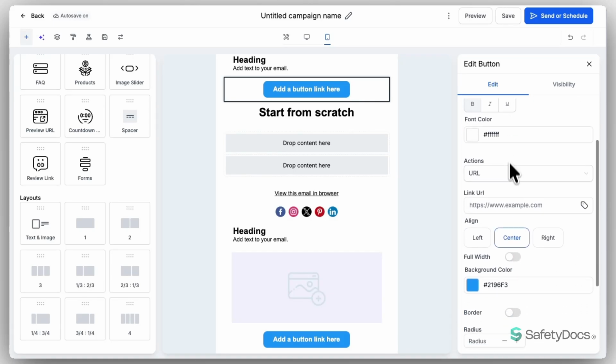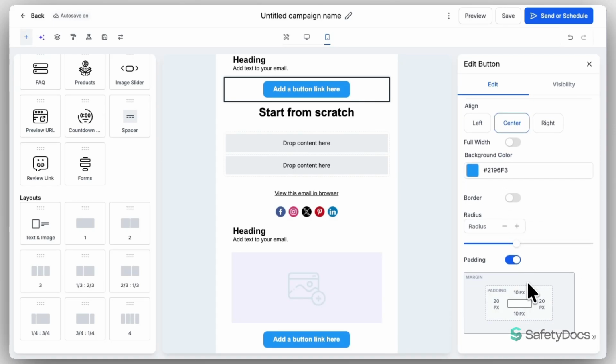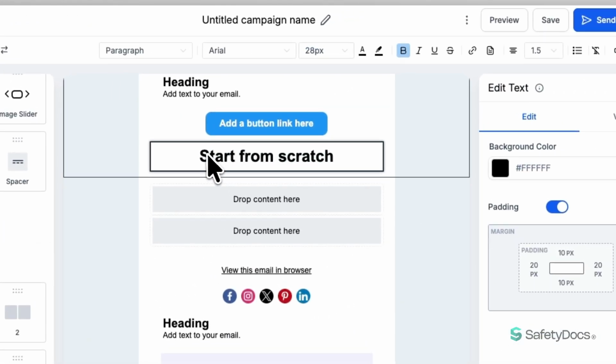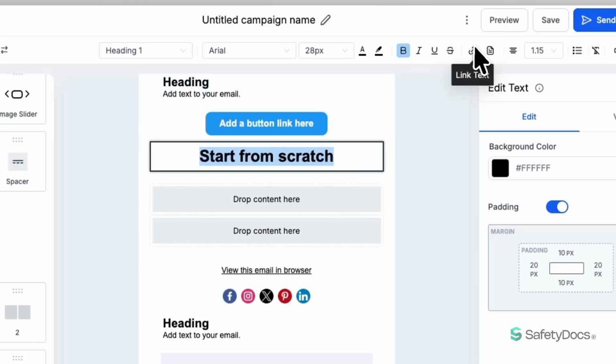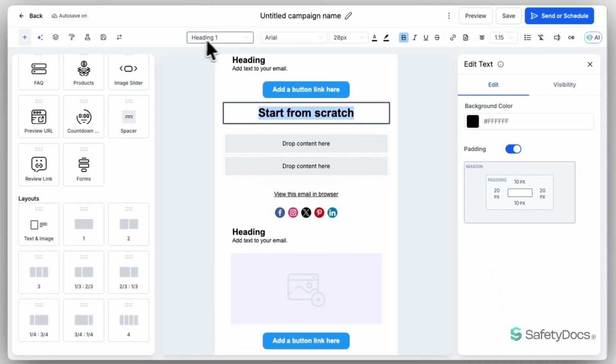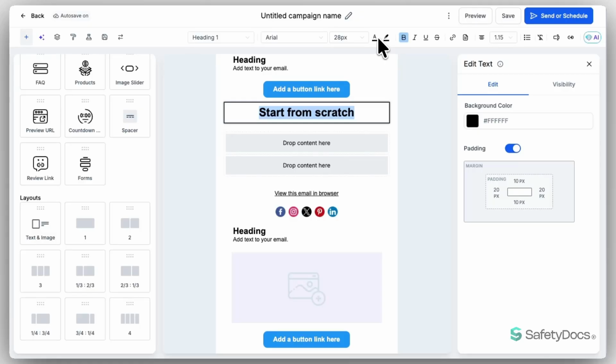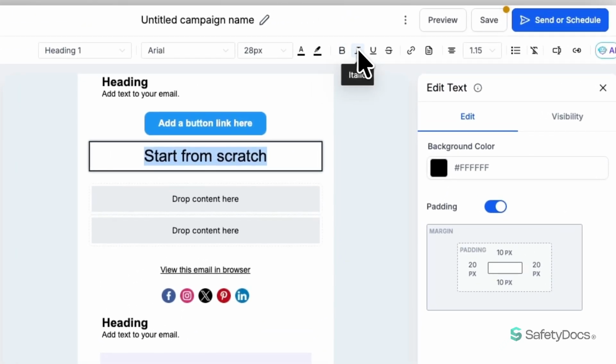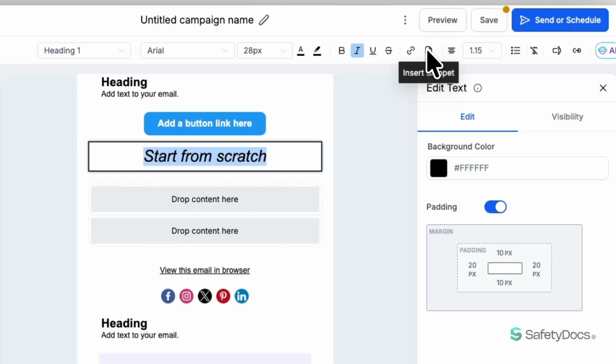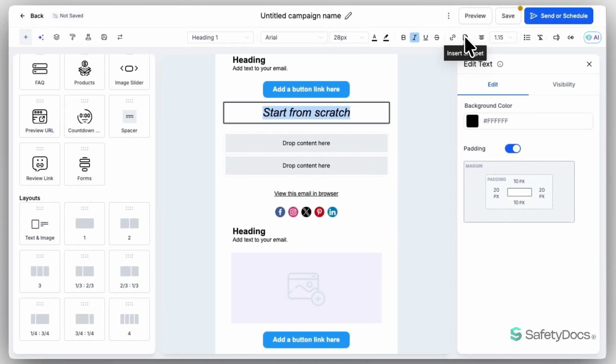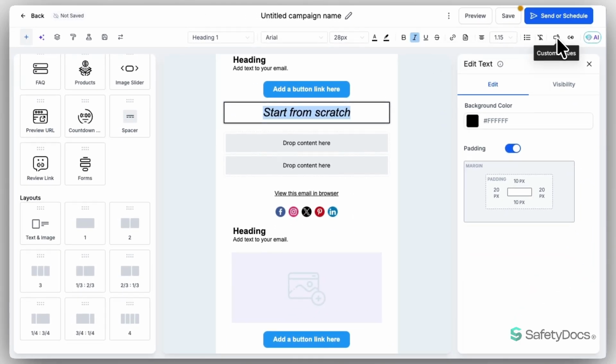I can adjust my fonts, alignment, borders, padding, and radius. When adding in URLs, I can take text, hover over it, and add URLs here at the top. This editor will show up whenever you're editing specific text to allow you to do underline, borders, bold, italic, as well as inserting snippets from your account, as well as custom values and trigger links.